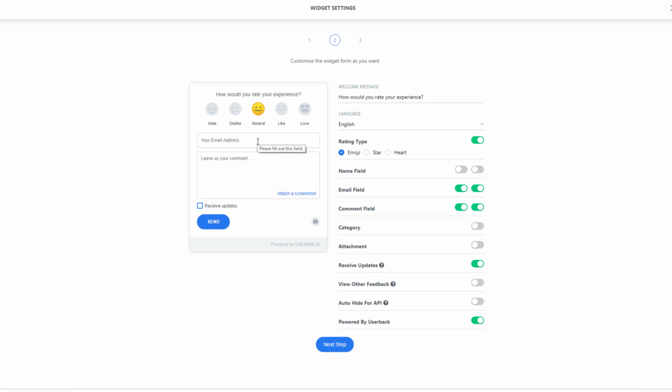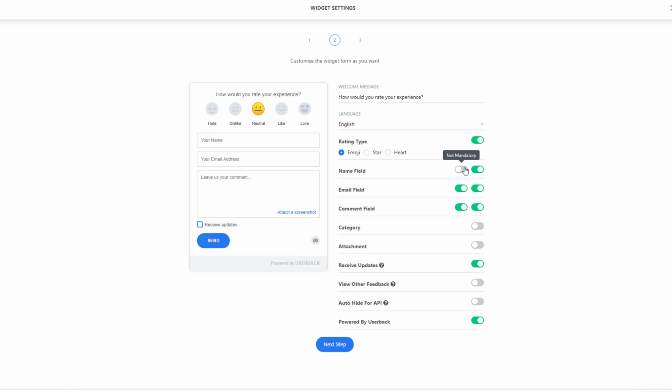Then you can collect the email address and the comment. If you want to, you can collect also their name, and these toggles here are whether or not it's mandatory. And then the comment with the option for a screenshot. This will email the user feedback when there is feedback or a response.